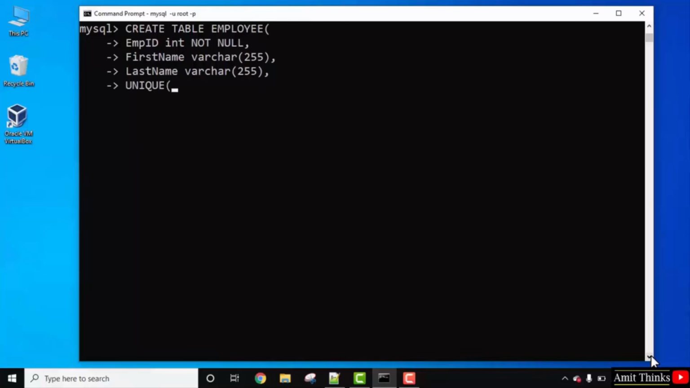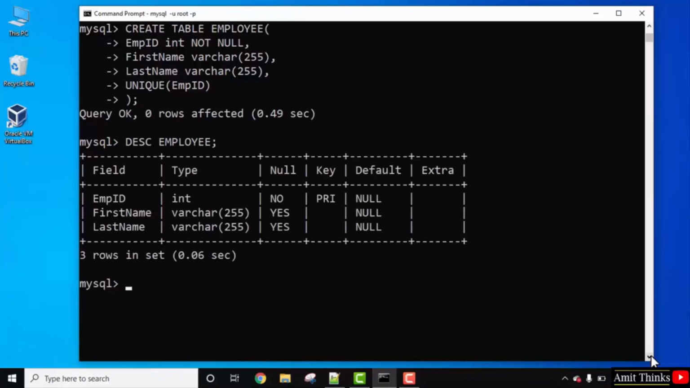Now set unique for EMP ID as I have told you before. Now press enter, bracket and semicolon. Now you can see query OK, 0 rows affected. Now let's see the structure of the table. DESC employee, semicolon, press enter. Here you can see it has automatically set the employee ID key as primary because we used unique, and it is also not null because Null is No here, as we have set not null.